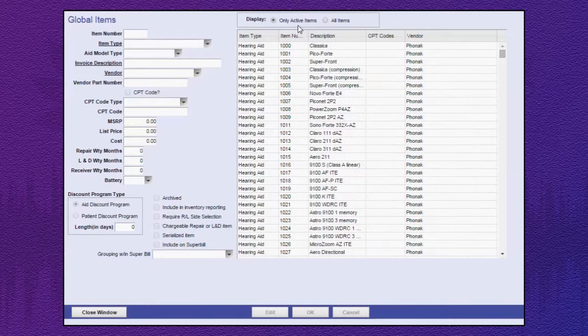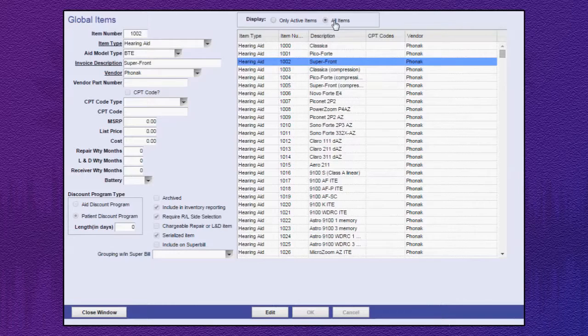At the top of the window, there are two important radio buttons: Only Active Items and All Items. The Only Active Items displays only the items that are active and have not been marked as archived. All Items shows all items whether they are active or archived. This is important because if you can't find an item, chances are that you are on Only Active Items, and you should switch to All Items for all items to be displayed.